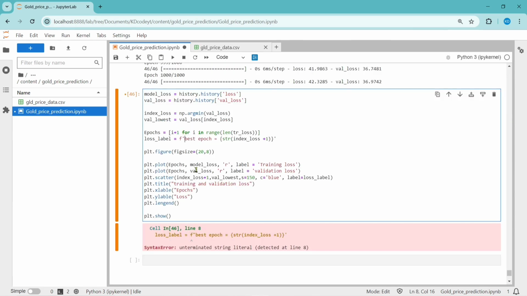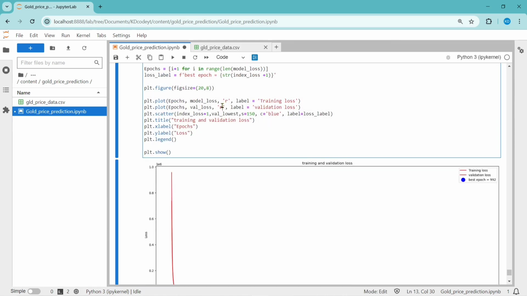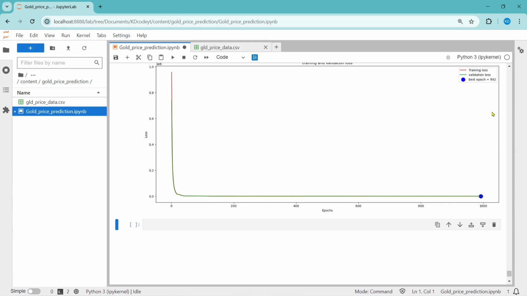Let's run it. Let me change it to single quote training. Sorry, my bad. This is training loss. I can say it as model loss. It's running. Let me give it as green here. It's running. So if you see this graph, the best epoch is 992. It is having the lowest loss, right? Okay, let's use this model to predict our values.